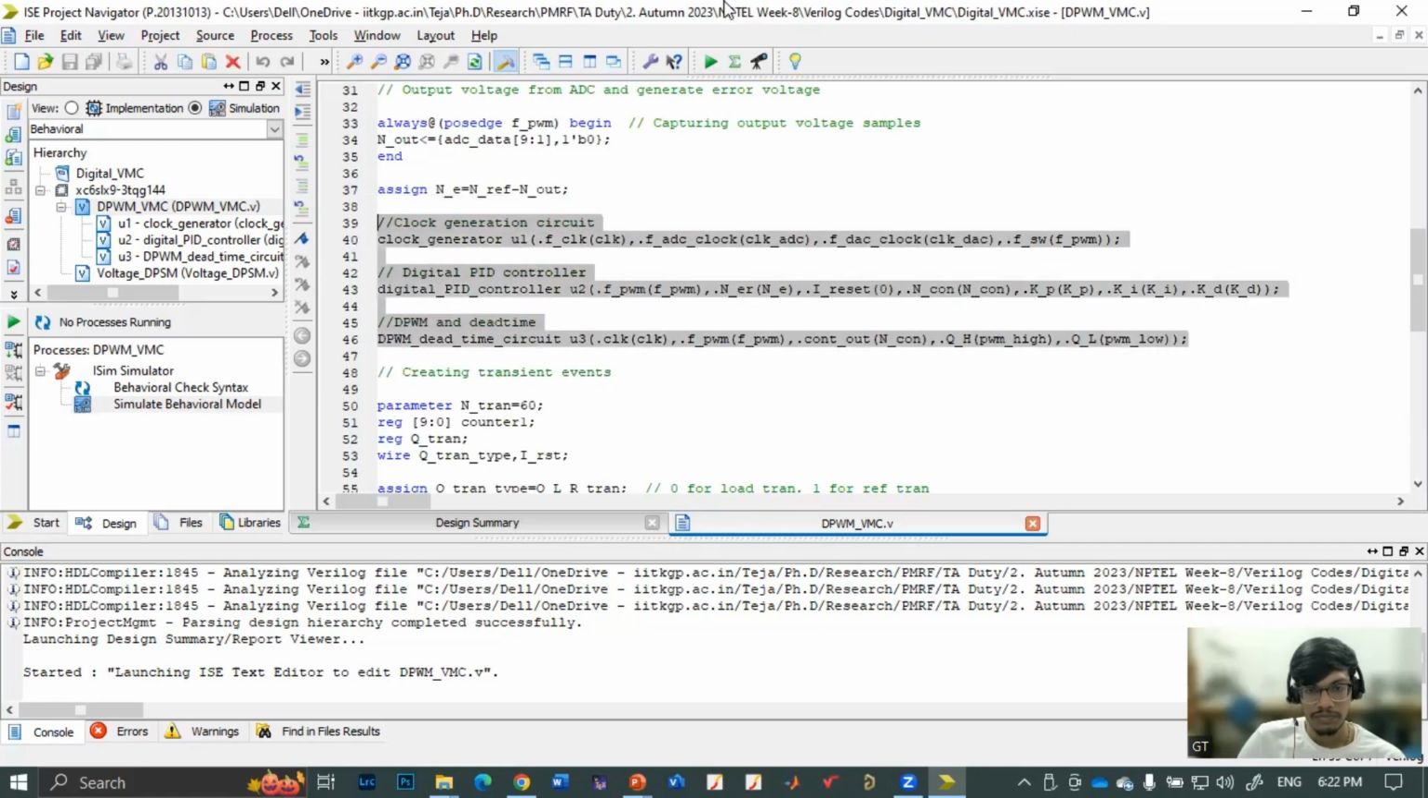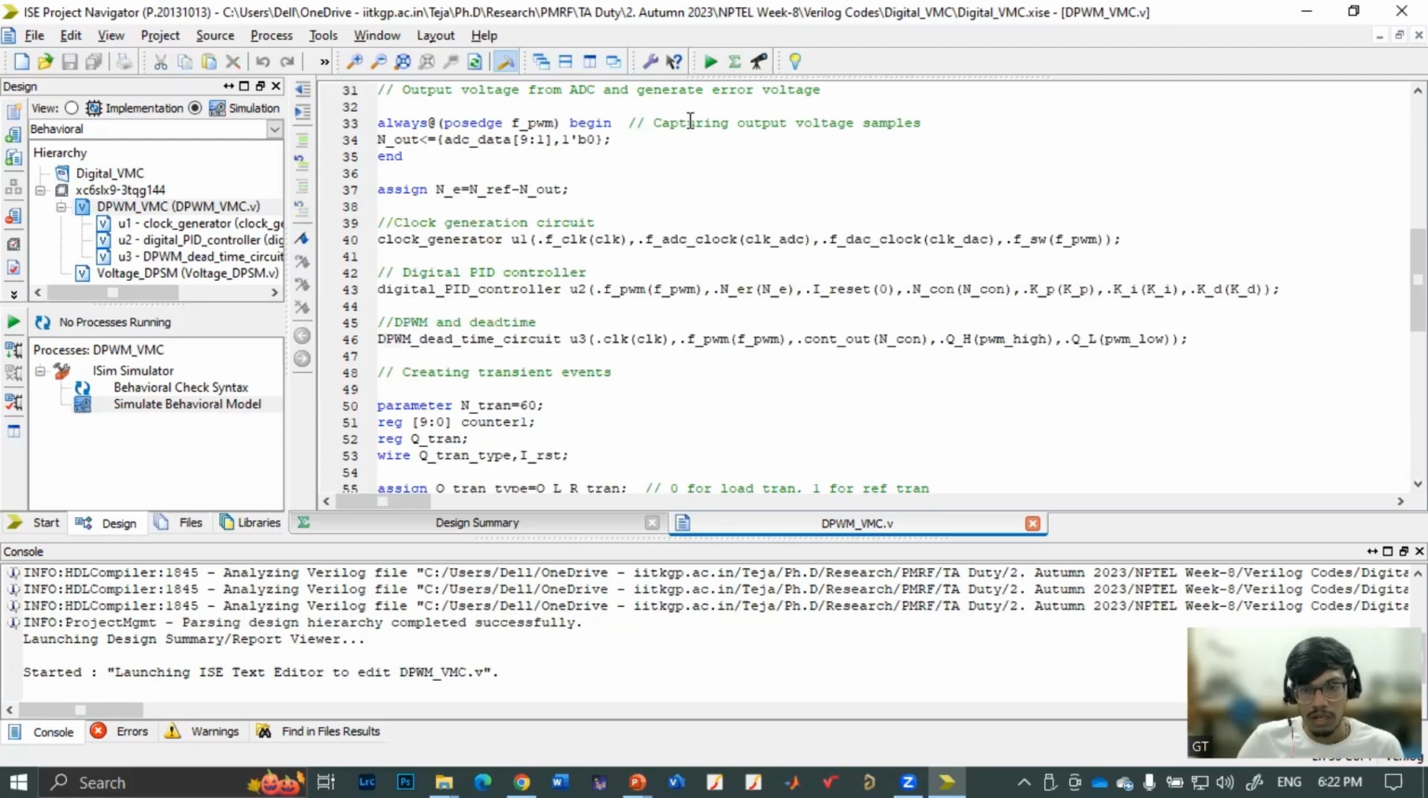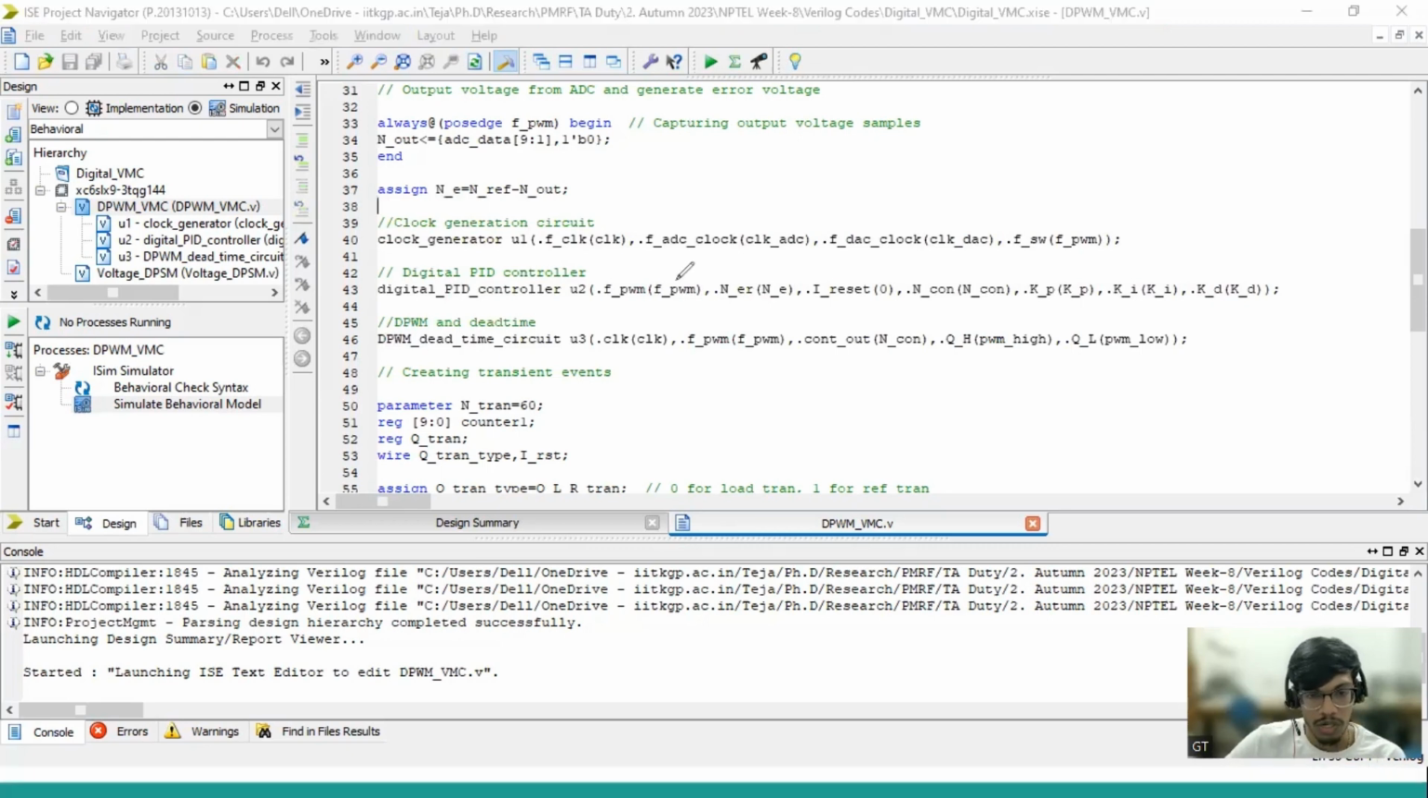So if you see, let me use this pen. Here we are calling another Verilog function, clock generator, another digital PID controller, and DPWM dead time circuit. So within the main module we are calling another three submodules. Like if you consider ripple carry adder, where we are calling full adder, which is a submodule of ripple carry adder. Here also our main Verilog voltage mode control has clock generator, PID controller as well as DPWM dead time circuit.